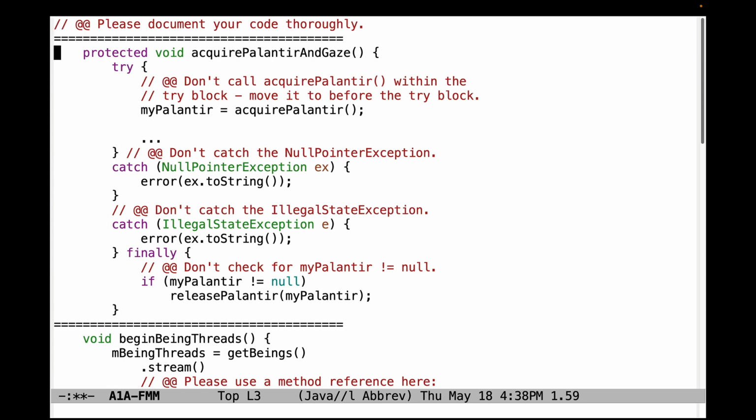Let's now take a look at an implementation set of issues with the acquirePalantiri and gaze method that's defined in the SimpleBeingRunnable class. First, please don't call acquirePalantiri within the try block. Instead, move it to before the try block, check to see what the return value is, and then either raise the error or call the error method or go into the try block. And if you do this, then there's no need to check for mPalantiri not equal null down below, so you can remove that as well.